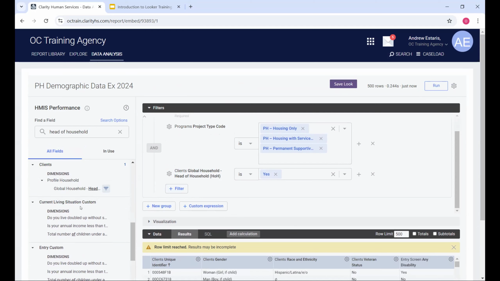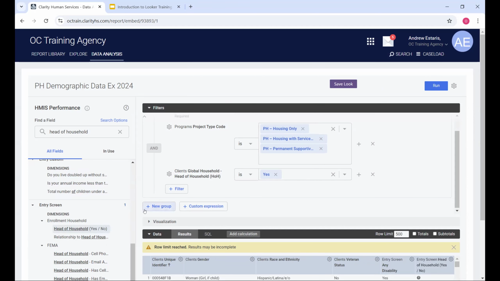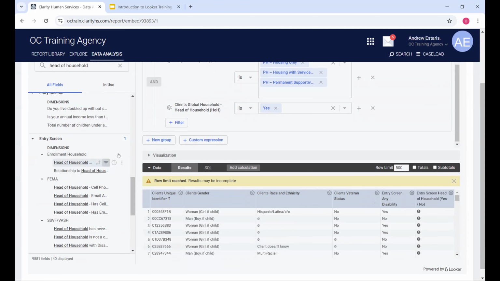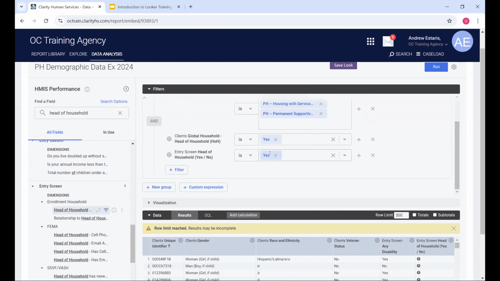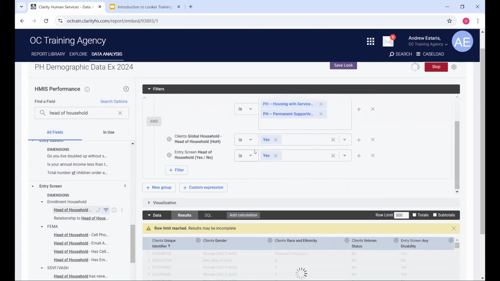There's also an option to filter by the enrollment household. So that's another thing. When you're looking up fields, you want to make sure that you're filtering by the correct field and adding the correct field. So let's say you wanted to only see the results of people who are the head of the enrollment household. You would actually filter by this field instead. Generally speaking, those should match, but there are some scenarios where they're not the global head of household, but they're still the enrollment head of household. So it just depends on your needs for filtering.